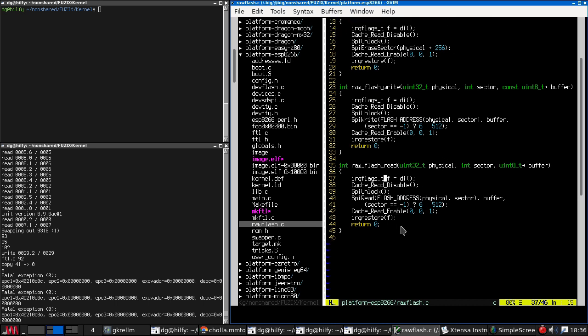So it could be something to do with our code here, but it's not like this is particularly complex. I mean, it's exactly the same code as for flash write, except this is exactly the same code as flash read, except with a write instead of a read.